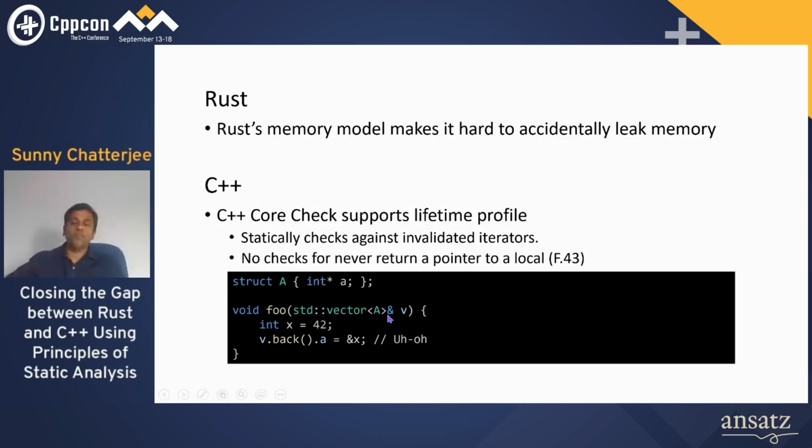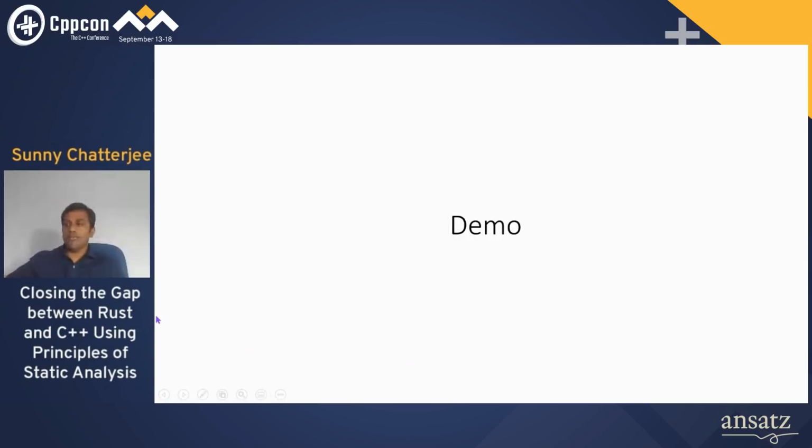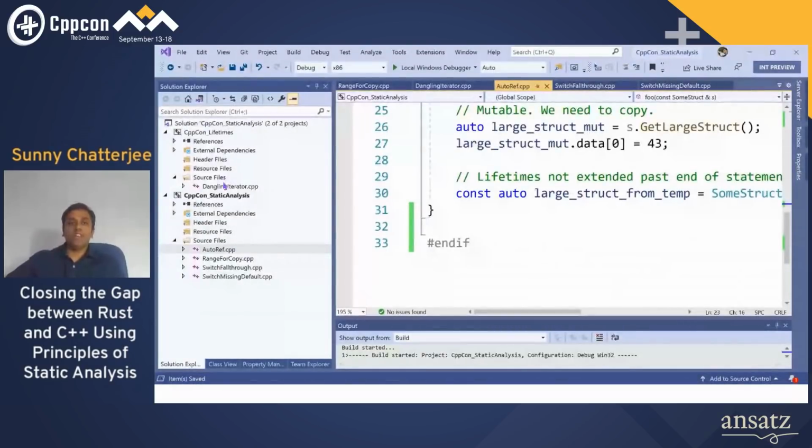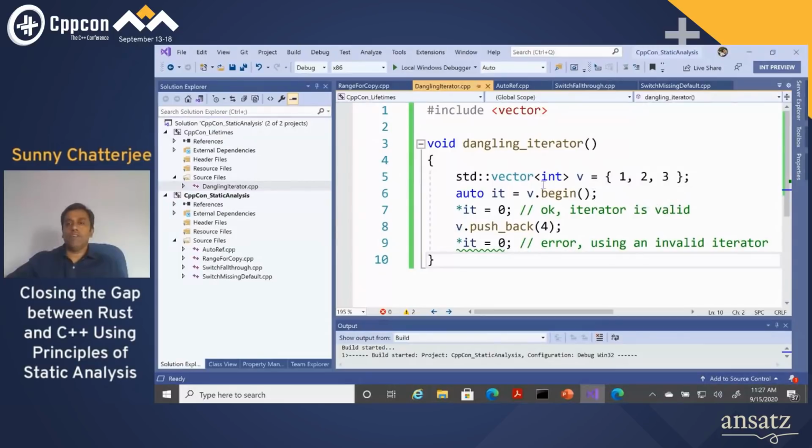So there's definitely scope for improvement, where we would need to detect these kinds of leaks in the static analysis tools. So I would like to demo you a lifetime check for invalid iterators. Here is a dangling iterator pattern where you have a vector with 3 elements, and you are taking an iterator on this, which is pointing to the beginning of the vector. And you're trying to dereference the iterator and write via the iterator. This is fine because the memory is still valid.